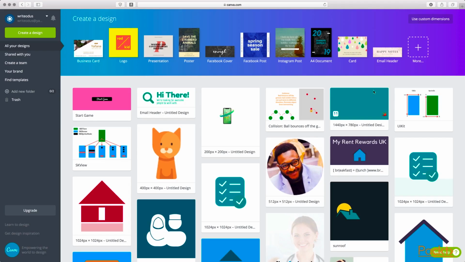Straight away, you can see that some of the graphics I've used in this course, for example, this one, and then this one, and then the cat itself, and this one, even the start button, most of them are created from canva.com. You can see some of the templates here at the top. I'm going to pretend I want to create a new game button. So what I'll do is I will go here and say use custom dimension.